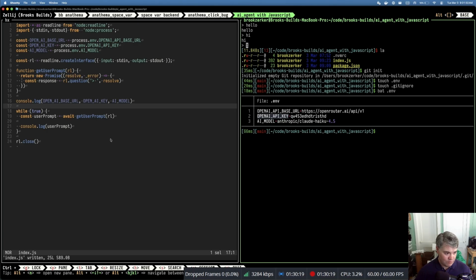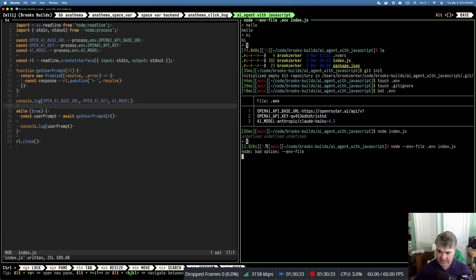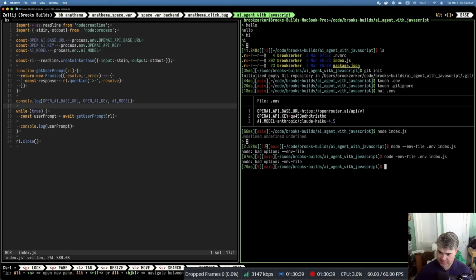Okay, so if I run our index, so node index again, we can see undefined, undefined, undefined. If I do node env file .env index, it's not env file. What are you? Is it node help?